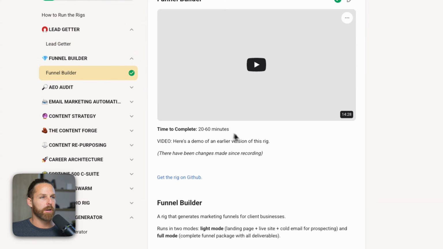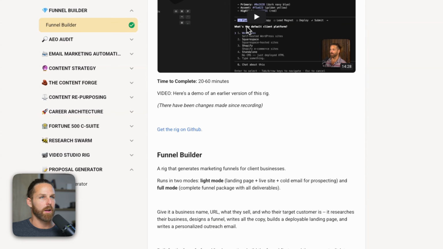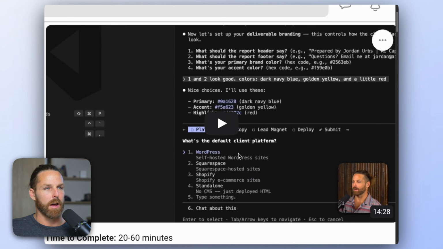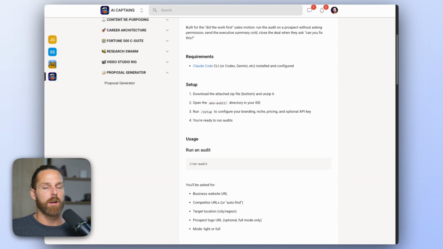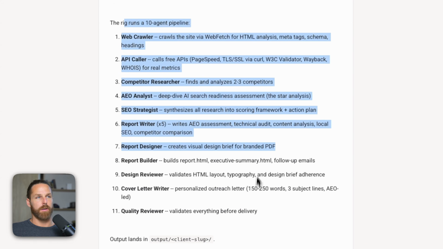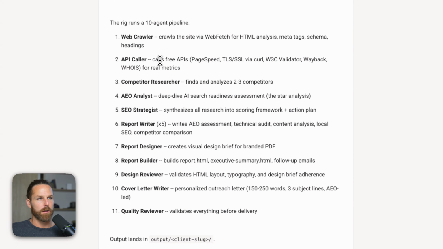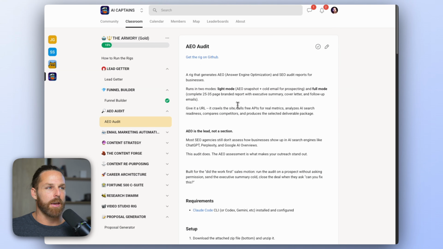Then we got a funnel builder to help build a funnel. There's a little video explaining how it works here, and it walks you through step by step. So in this case, it'll help you with a client. You could also use it for yourself. The idea is that you run an audit on a website, and it will run this 10 agent pipeline: web crawler, API caller to call free APIs for metrics about the website. It'll find competitors. It'll analyze AEO. It'll strategize for SEO, write a report, design the report, build the report, review the whole design, then write a cover letter, and then validate everything with quality review. And then you can just email the client and be like, okay, hey, I made you this AEO audit. This is free, but if you want the big one, it's a few $1,000.